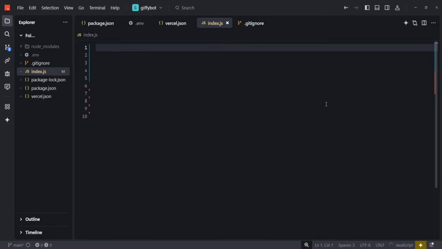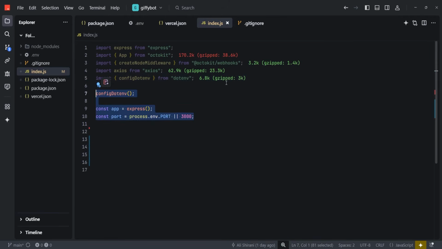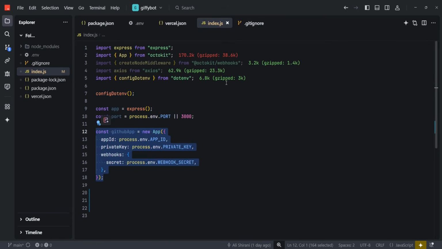Okay. Step 4 is the code breakdown. Open up the index.js file and I will walk you through it step by step. The first step is our imports. We are grabbing express for our server, App from Octokit to represent our bot, createNodeMiddleware to handle webhooks, and Axios to talk to GIPHY. Next, we initialize everything: express, dotenv, and most importantly, our GitHub app instance. We pass it our ID, private key, and webhook secret straight from that .env file.